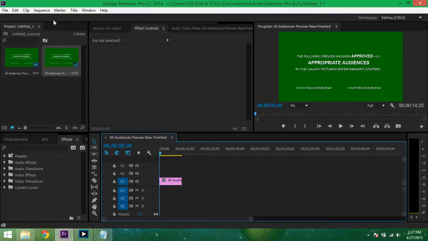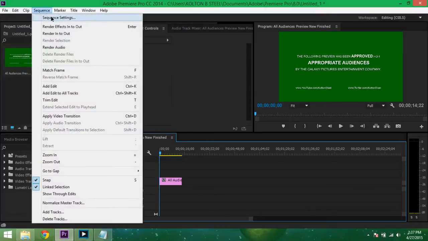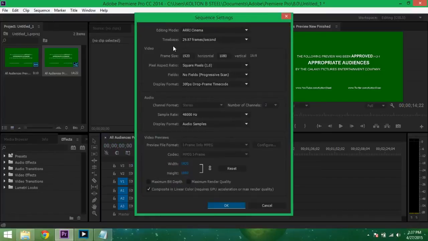So anyway, first thing I'm going to do is go to Sequence Settings. I should tell you guys, you can do this in any high-end software: Final Cut, Sony Vegas Pro, Avid, and Premiere Pro, which I'm in right now. I'm in Premiere Pro CC. So you can do this in any high-end editing software. It doesn't matter. Anyway, let's continue.